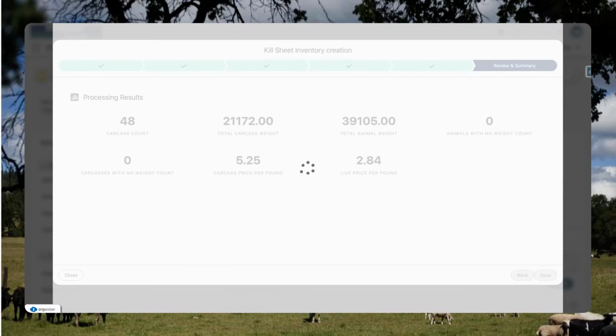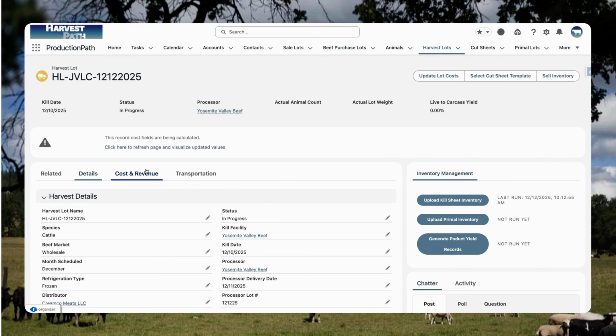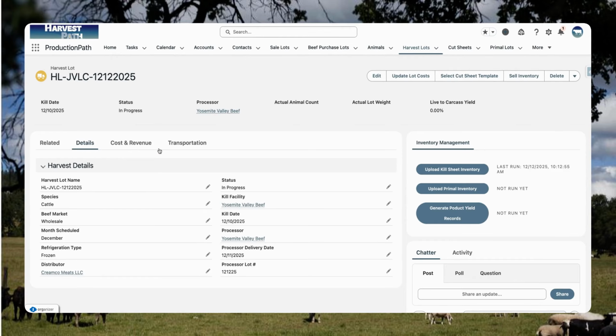This will just take a moment. We see we are back on our harvest lot. It takes a minute to run all the calculations needed to show all of our aggregate information over on cost and revenue. When we go over to animals, we should be all set.